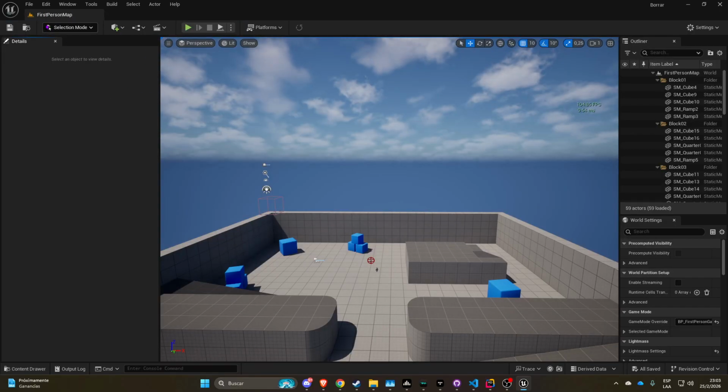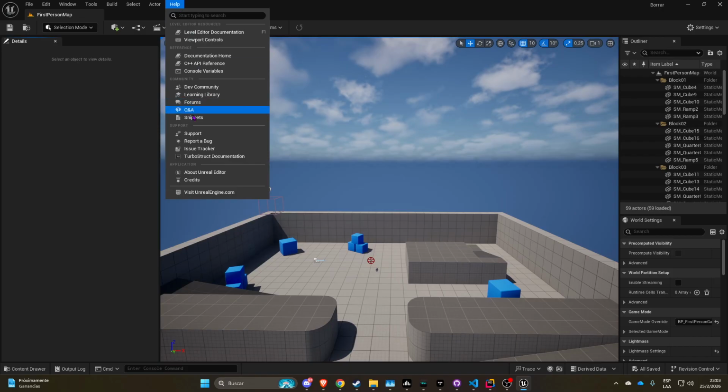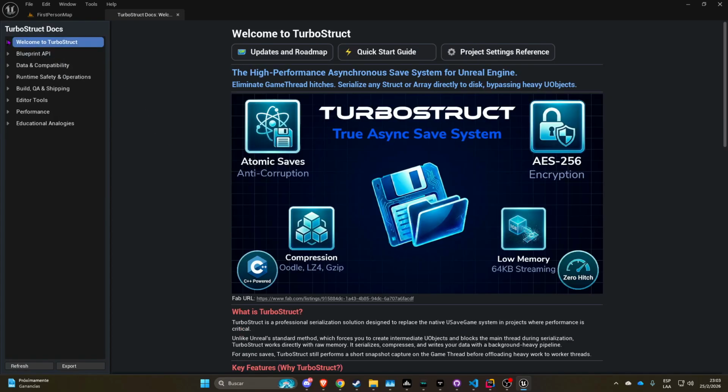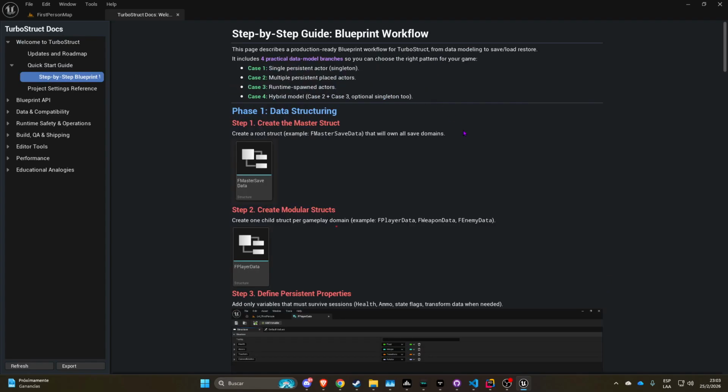If you want to see it, once you have the plugin activated, you'll go to the map, then help, and click on TurboStruct documentation. This will be closed, so open it, then open the quick start guide and select a step-by-step blueprint workflow. Here, what we're going to cover is the step-by-step process of how to create the structures and everything related to them, and also the 4 most common saving scenarios.